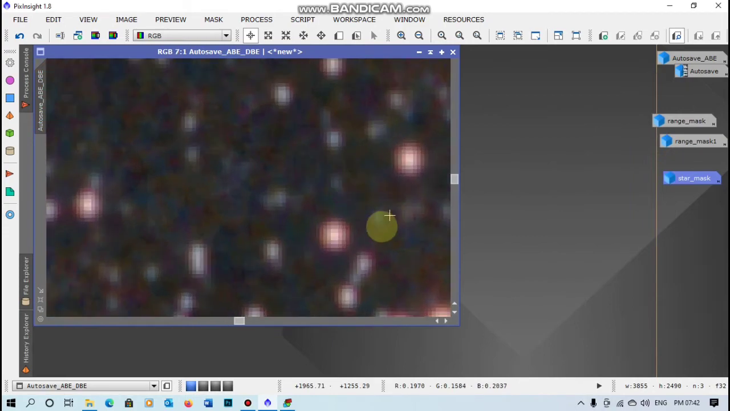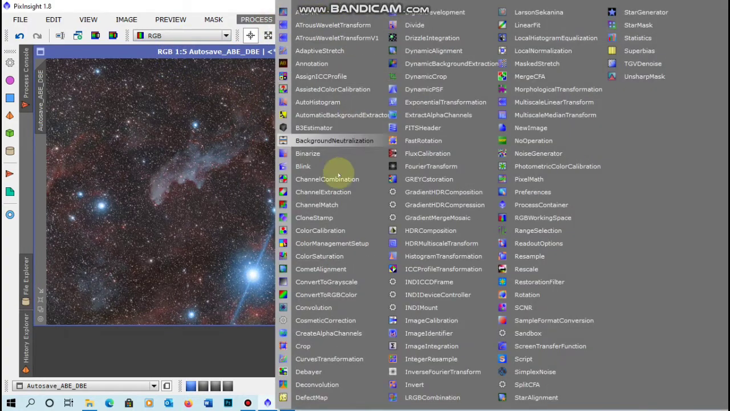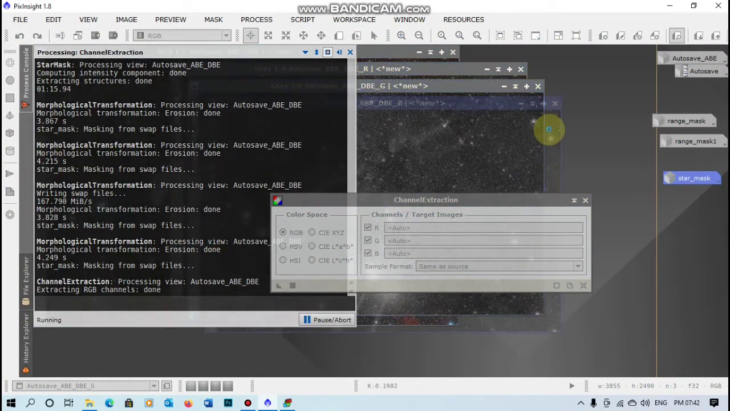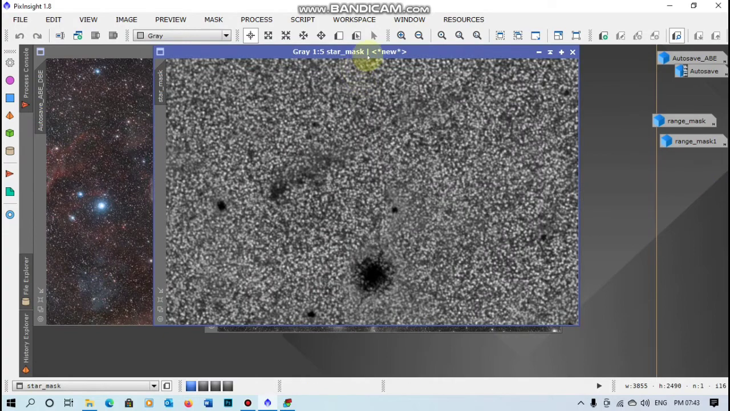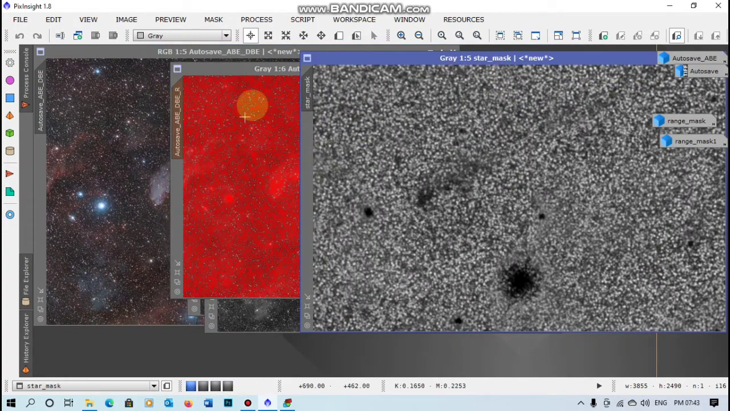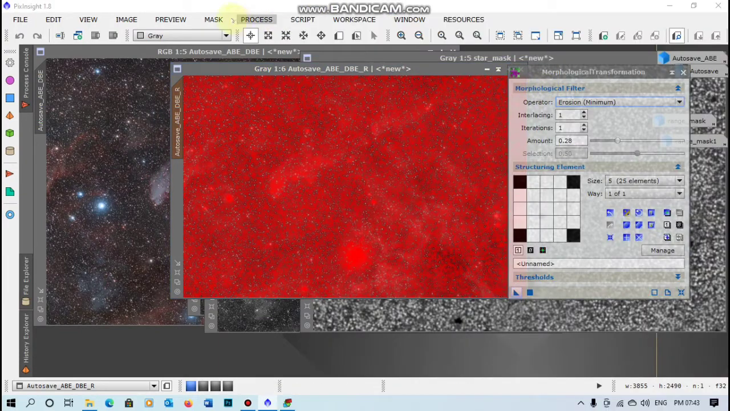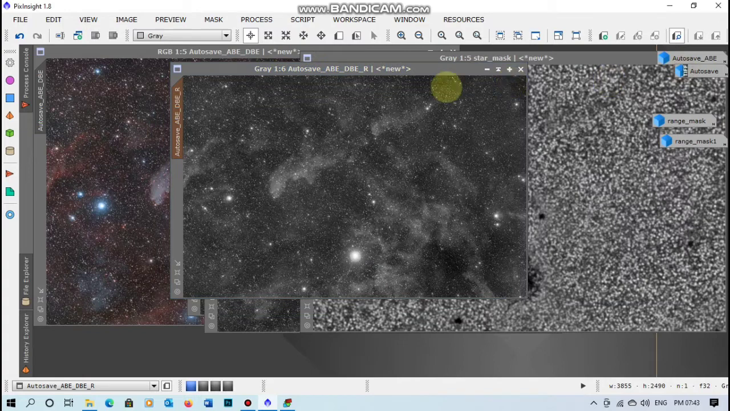Okay, what we see is the stars are a bit reddish. So what we're gonna do is close the mask and then do the channel extraction into RGB. Just drag it on your image and it will give you the 3 channels. Come to the red channel, open the star mask that we created and just apply that star mask to the R channel. And then go to process, morphological transformation, and just drag this on it to reduce the stars, maybe 0.4, 0.5, that's it.